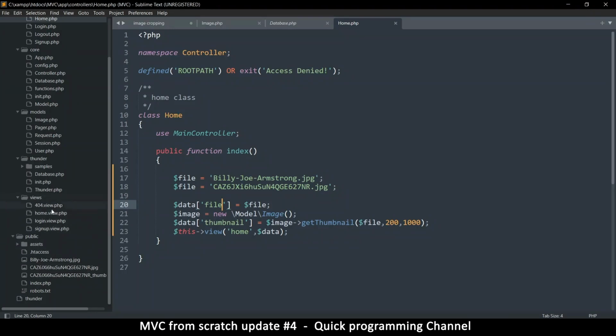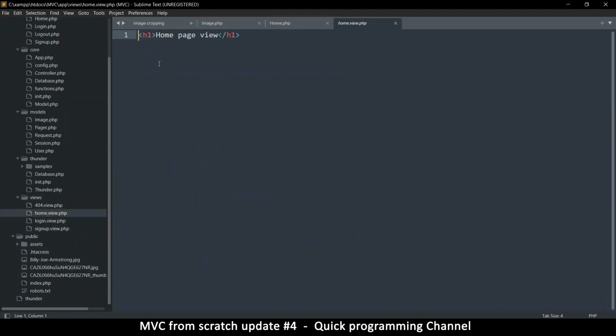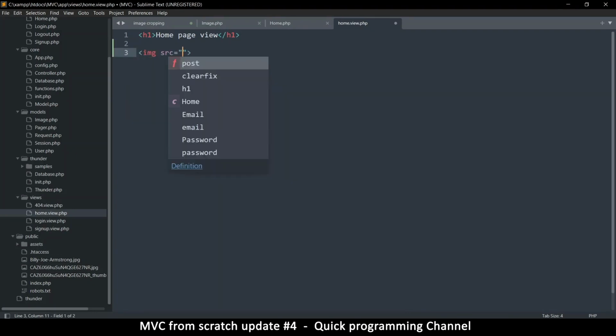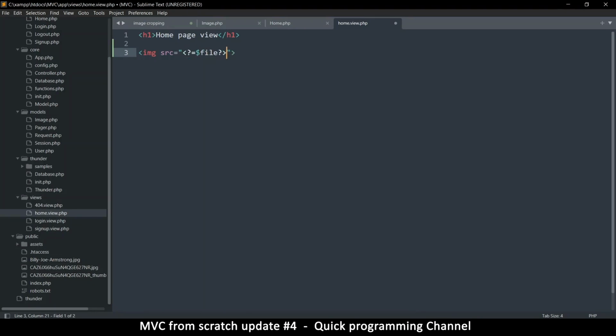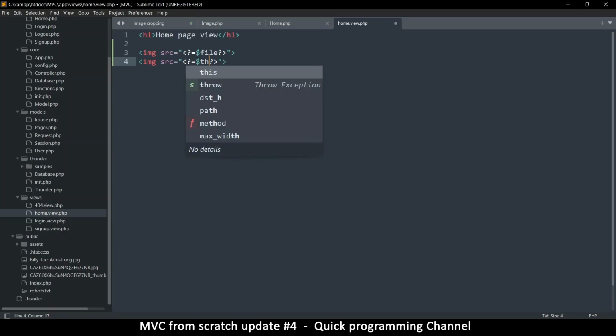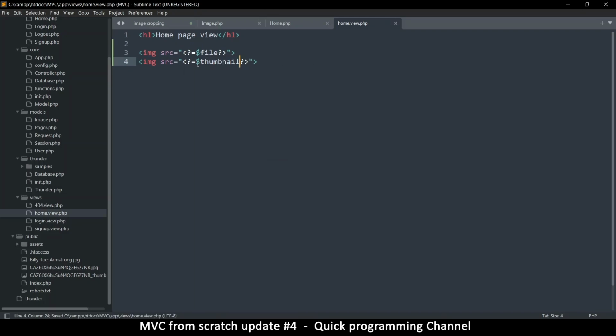So on the view page, if you go to the view files and we go to the home page here, so we have our home page there, but I want to add an image here, and this will come from file, like that. Okay, and then let me duplicate that and put thumbnail there as well. Okay, so we all want to know what the resolution is for both of these, so I want to put out that information over here.